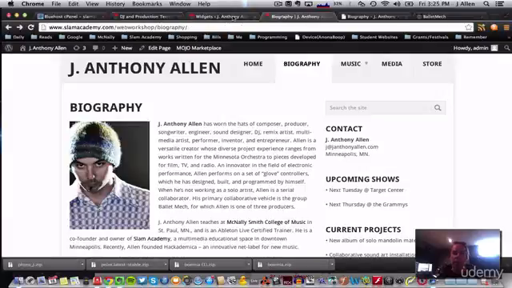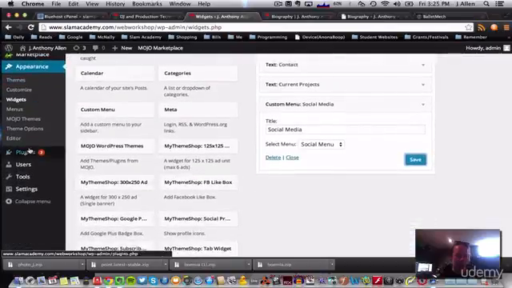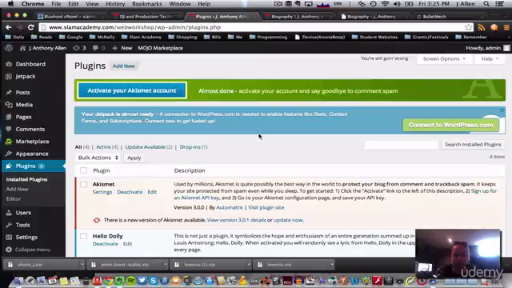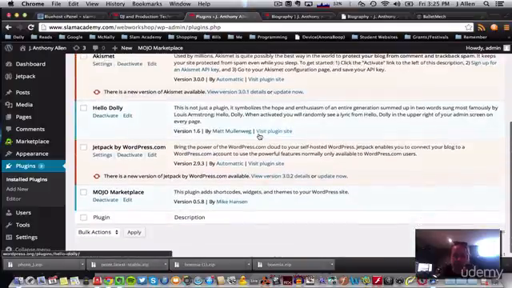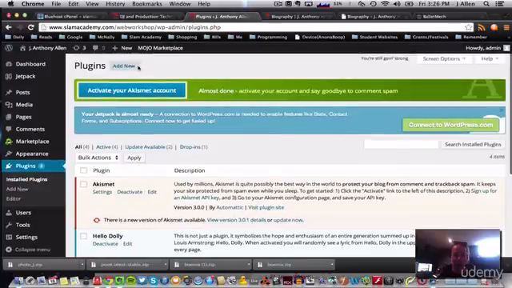So let's look at how we would get into our plugins. You would go in your dashboard. You would go here to plugins. I'm just going to click on the main plugins button. And this shows us what we have installed already. So I'm going to go to add new.